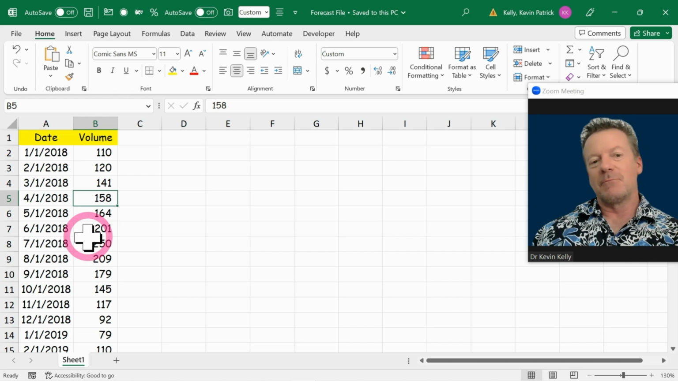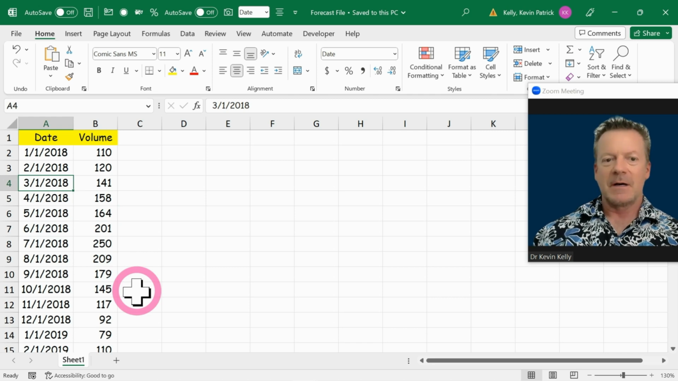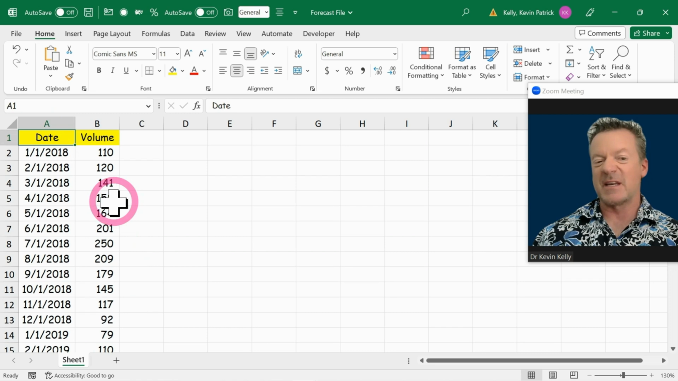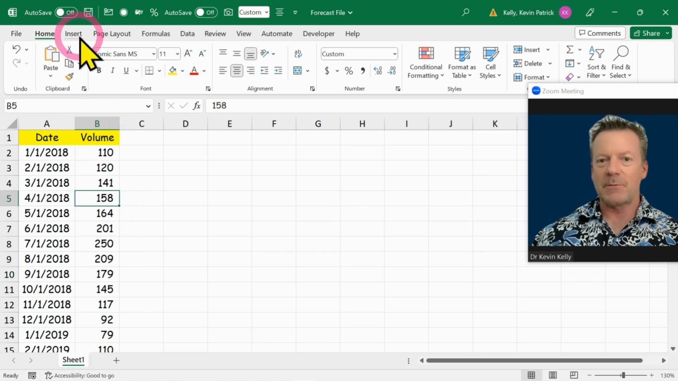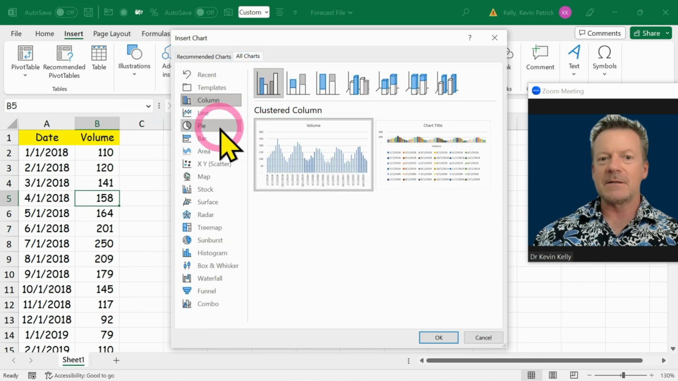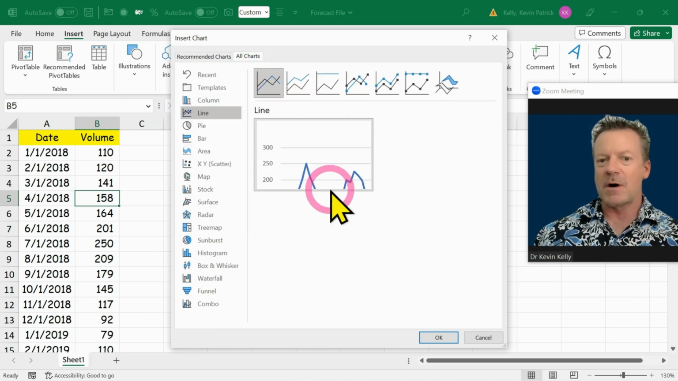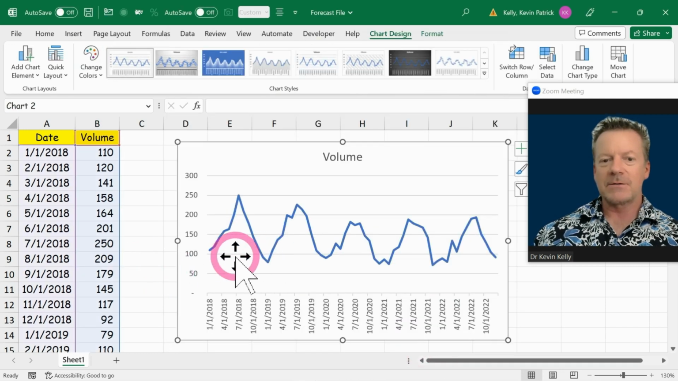So we can download some data. Here's a data dump of monthly sales volumes. Units aren't important, so just an amount there. You can do this with anything. Typically what we do is come up here to insert recommended charts, and we can see the trend of the progression on how we did as far as the quantity of what we sold. So here's our nice little line chart.